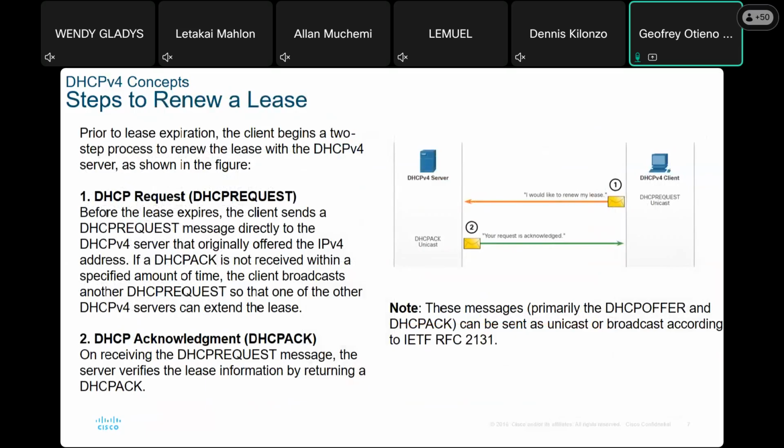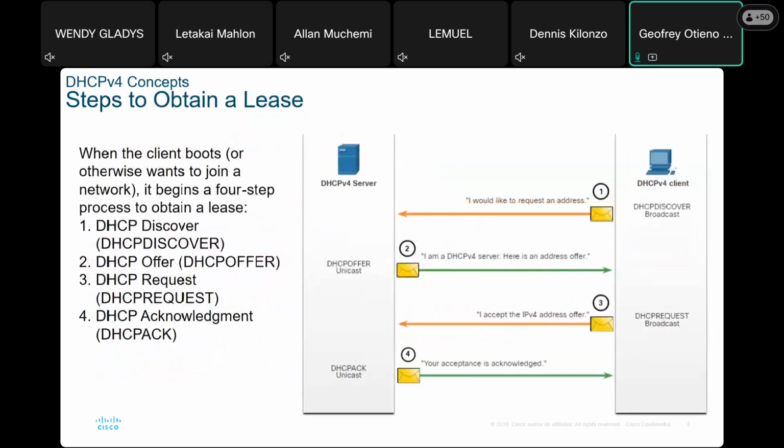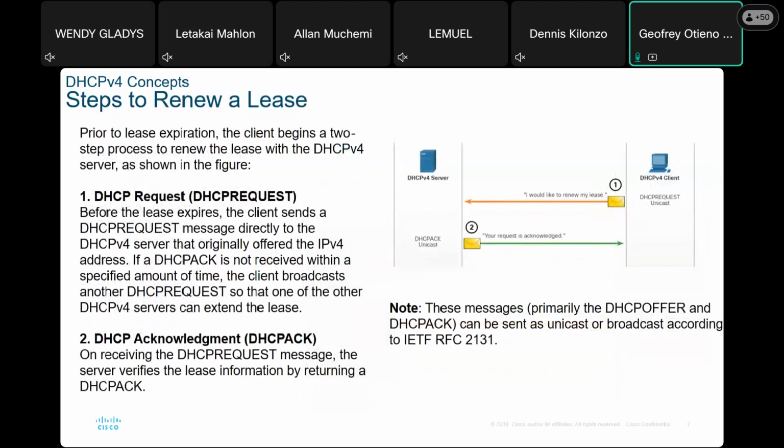Do you want to renew your address? The lease period is about to expire and you want to renew it? Yes. Again, this will involve only 2 steps: the third step and the last step that we have seen in the previous slide. Those are the only 2 steps that will be required, not the entire process again.